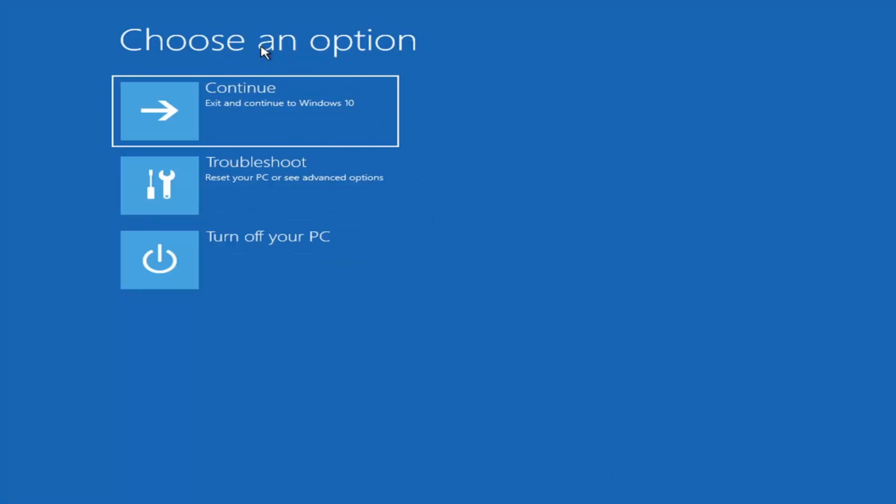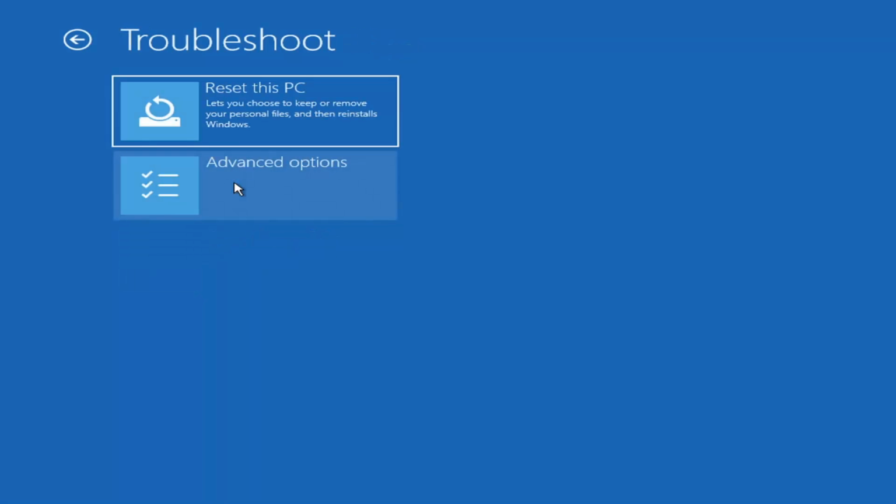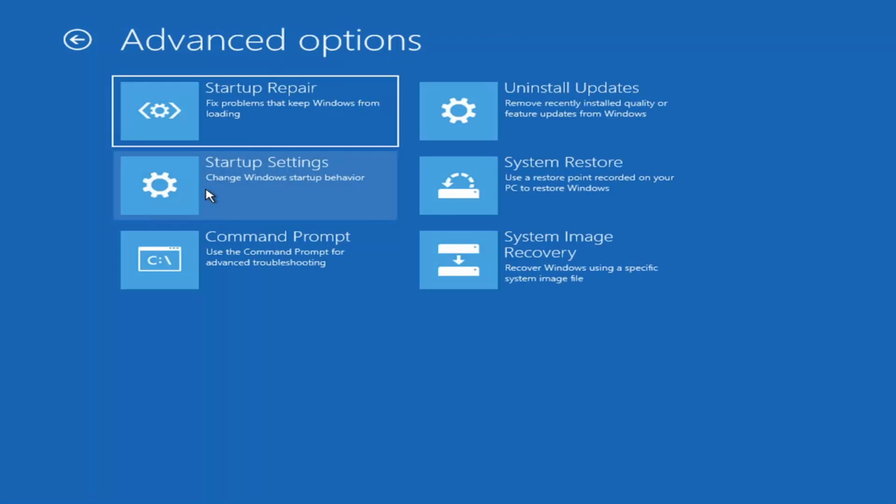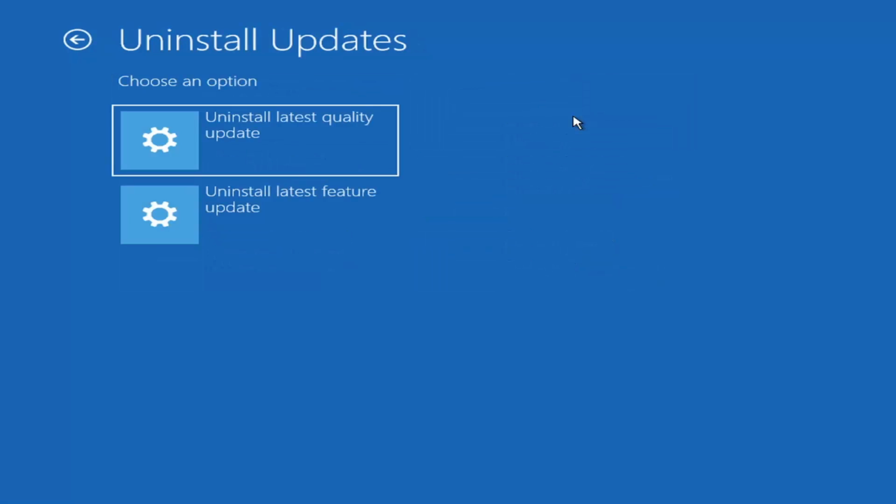So anyway, underneath Choose an option, we're going to go ahead and select Troubleshoot again. We're going to select Advanced Options. So I guess this would be method number 3 that we're going to go over. And honestly, for option number 3, I would suggest Uninstall Updates: remove recently installed quality or feature updates from Windows. So go ahead and select that.